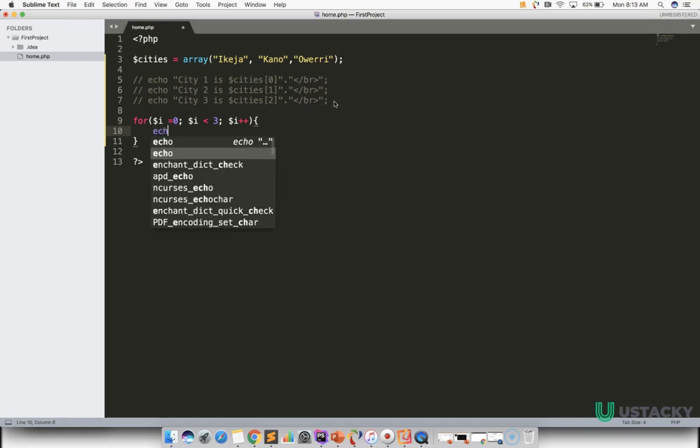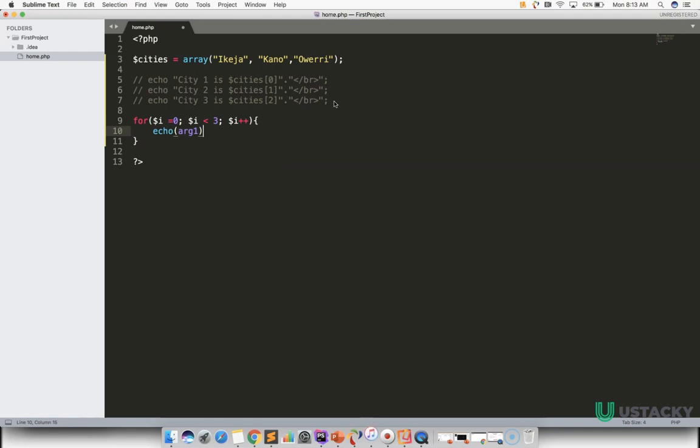So we have echo. For now, we are still having city 1 is, so we have $cities. So we have opening and closing bracket. And instead of writing 0 now, we have the value of $i. So we can add this break statement. We can easily copy from here. So we have something like this. So let us check the result on the browser.